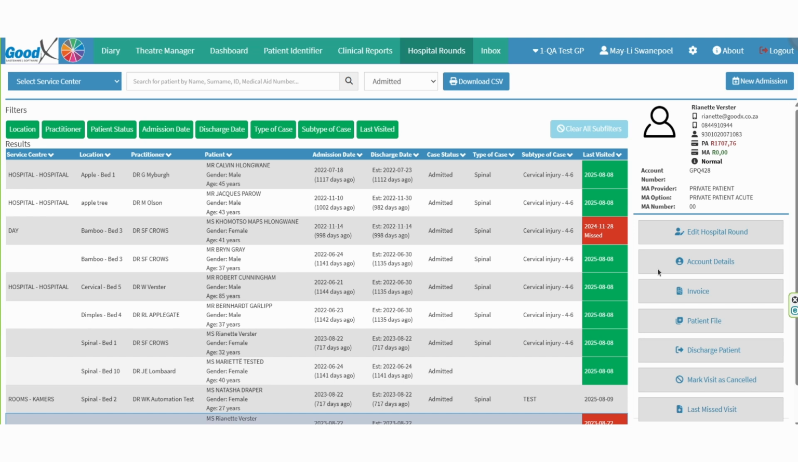This one I've not seen. I've missed them for about a year. It's not good. And you can discharge the patient, and you can very quickly not just write notes, but you can post an invoice. And in that way, you can really quickly do your list.